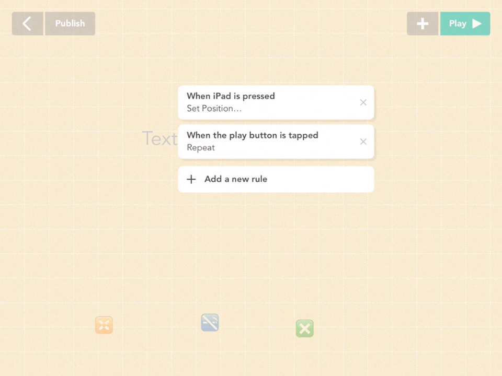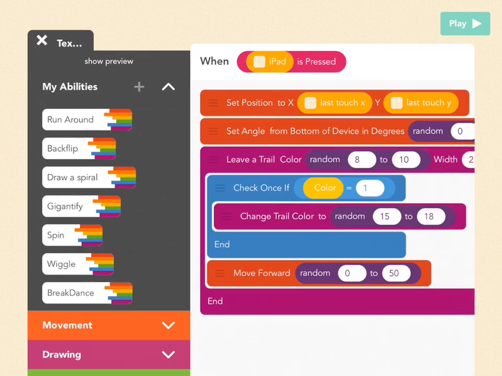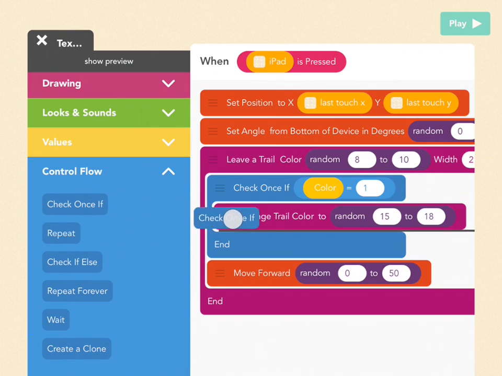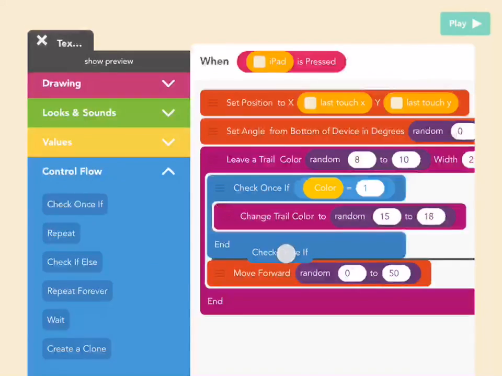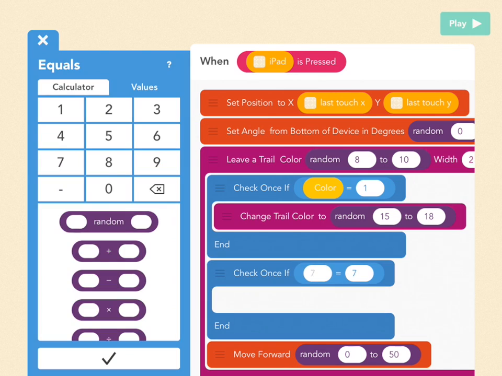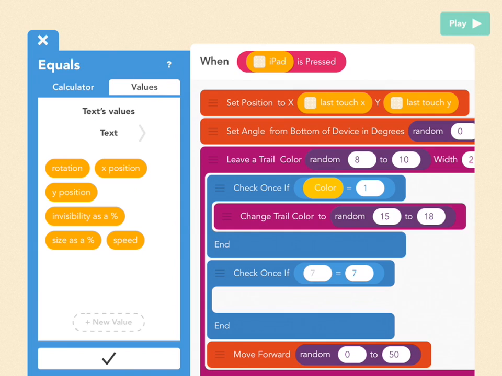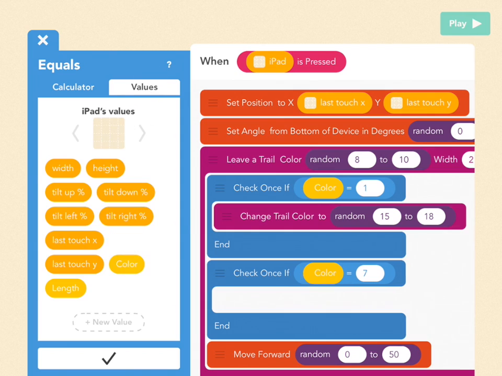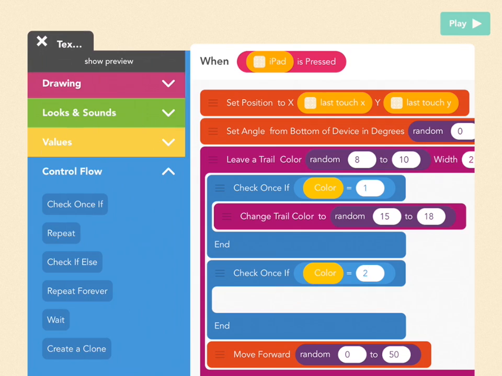Let's go back to this drawing object and go to the iPad is pressed rule. Let's go to check once if and drag it out so it's under the first check once if but above the move forward. And pick equals, and you know the rest. Pick when color equals 2. So values, tap on the gray arrow next to text, pick color, and pick 2. So when color equals 2.